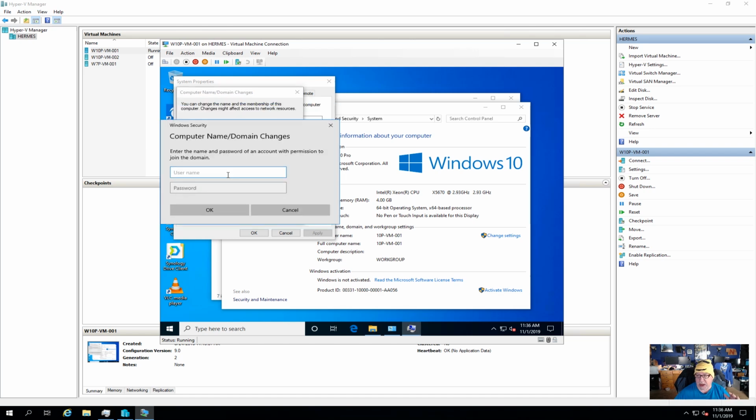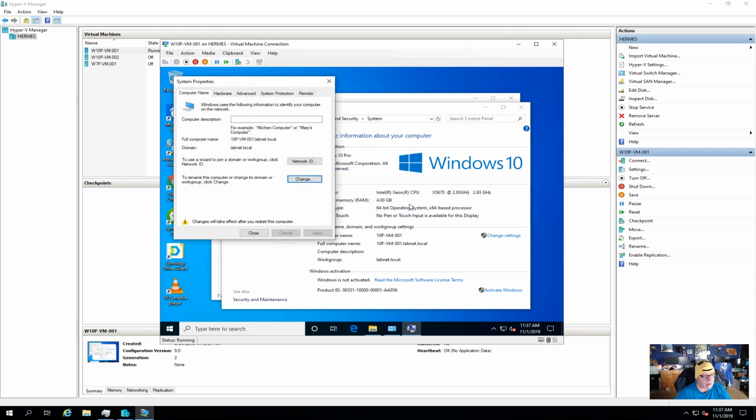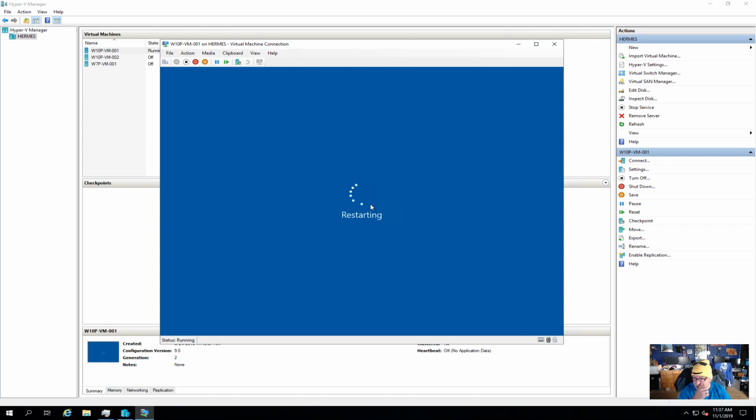Now, I have not created a domain administrator account called Adama. Even though that's how we log on to the Synology, I haven't created an account for it under Active Directory. So what we're going to need to use here is administrator. And then our super secret password. And click on OK. Then if all goes well, it should welcome us to the labnet.local domain, which it did. We'll click OK again, close, and then we need to restart the virtual machine.